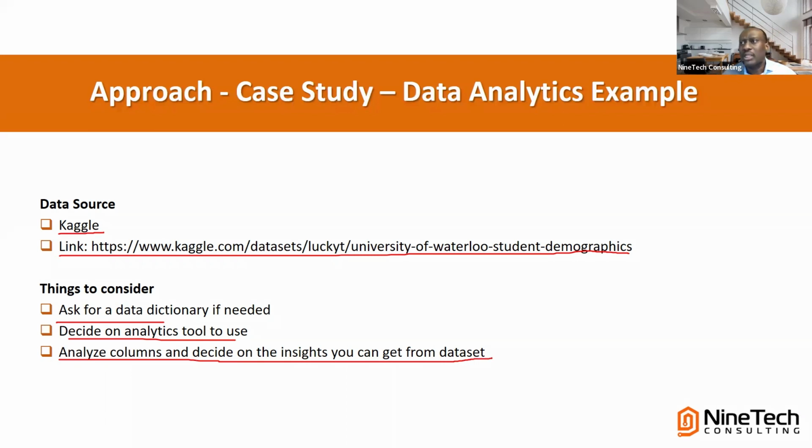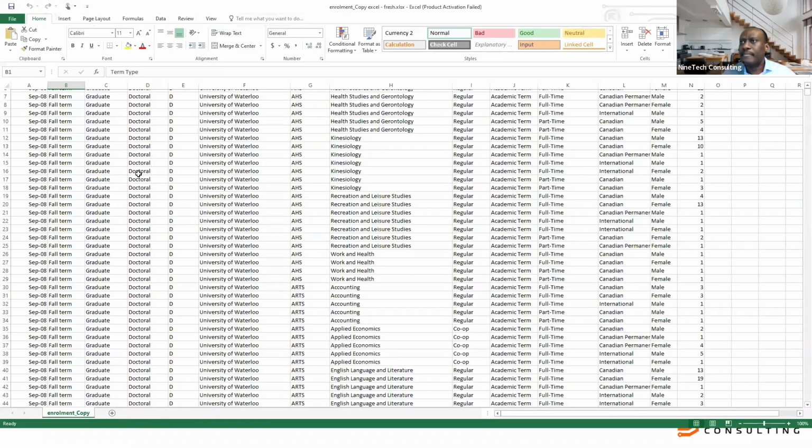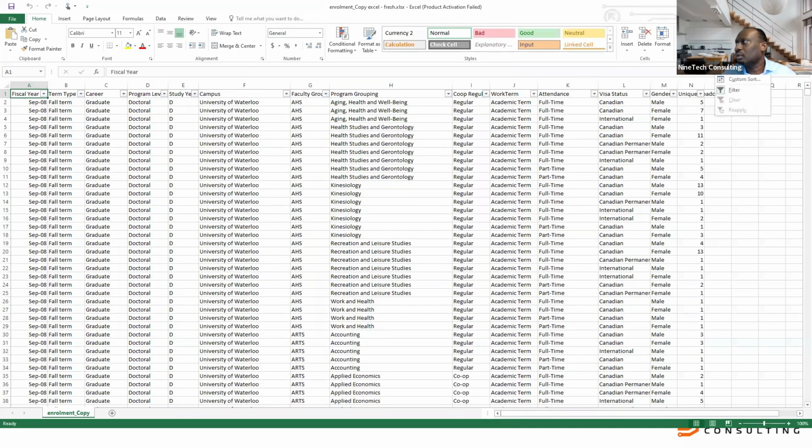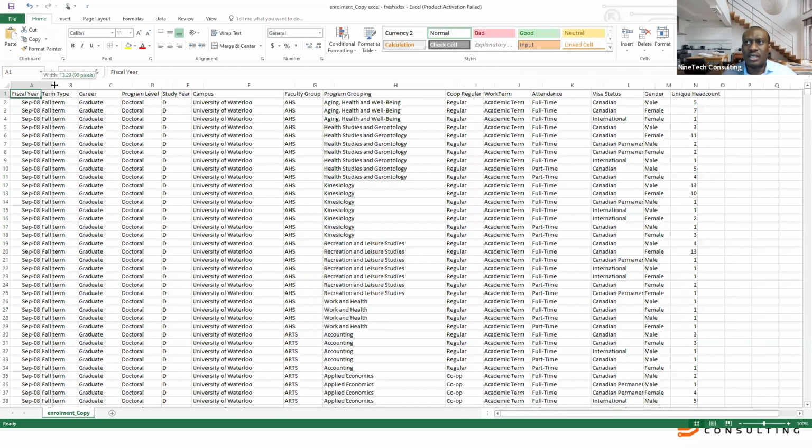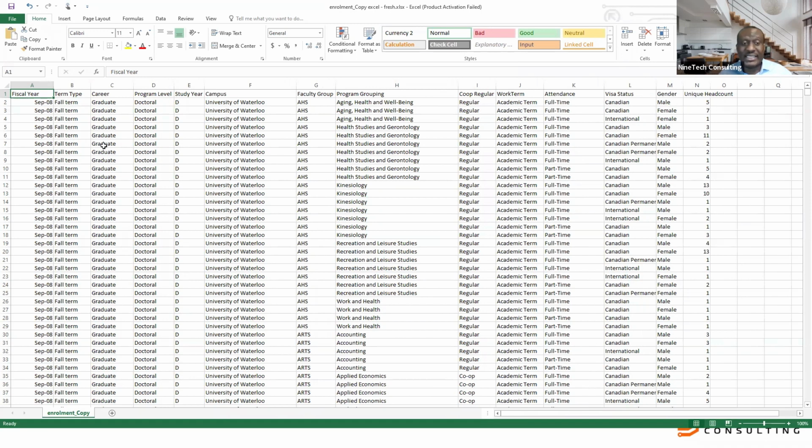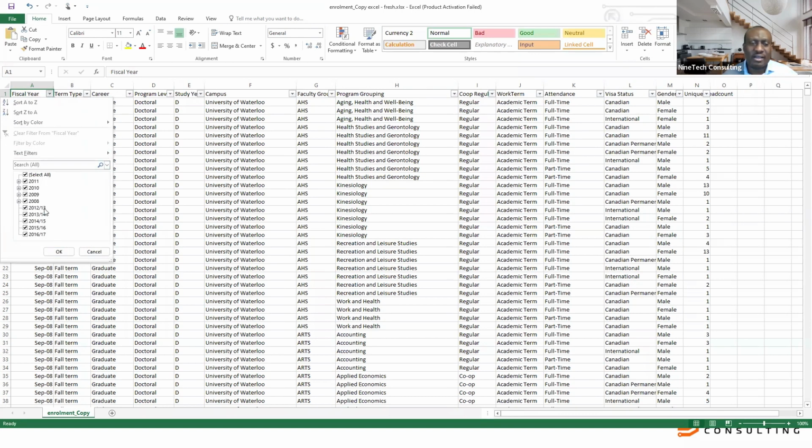Okay, so this is the data set. The first column is the fiscal year, which is the year of the enrollment. Remember that this is a student enrollment data set. After fiscal year, we have the term type. One thing I like to do first is go to the filter, because I want to see what the headers are. It helps me decide exactly. So I know that I have 2012, 2013, 2014, 2016, 2017 data here.